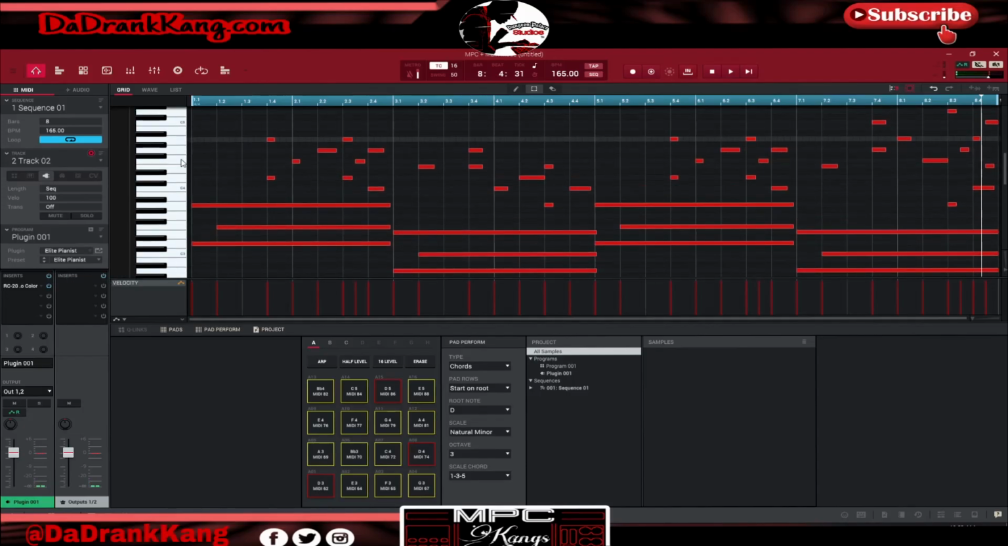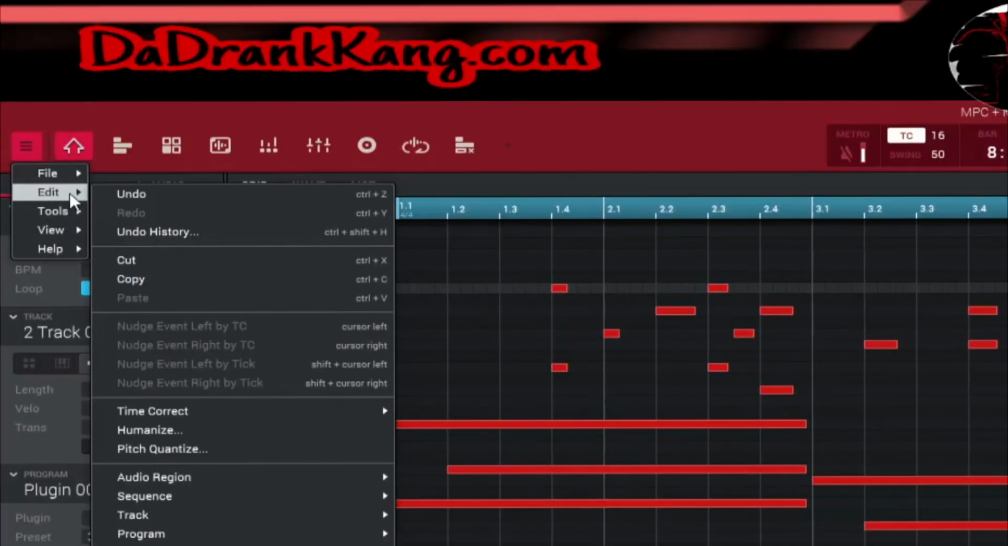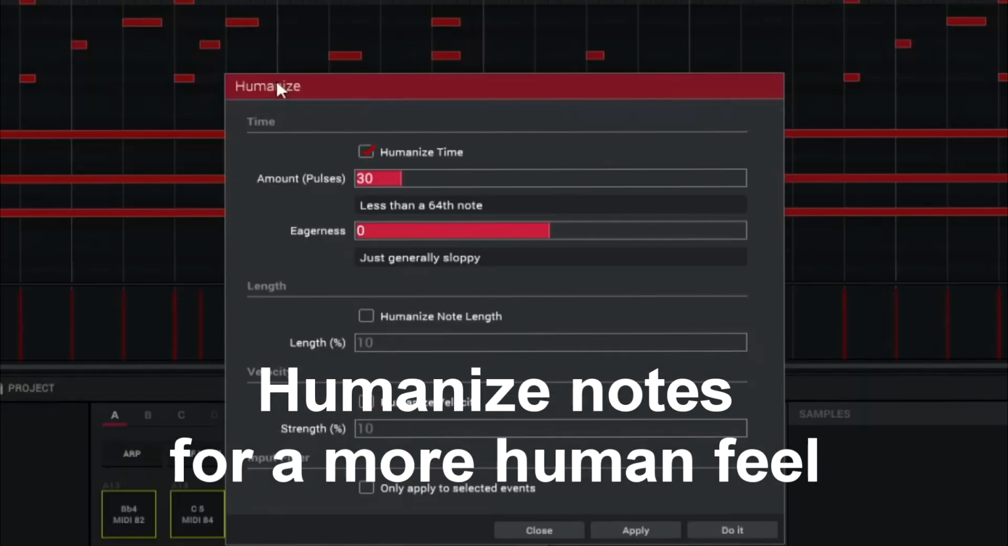Okay, that kind of gives it a nice little vintage type of feel. So the next thing I'll do is go up here to Edit and go to Humanize. This is going to humanize the notes, offset them a little bit, and give all of my notes a human feel.